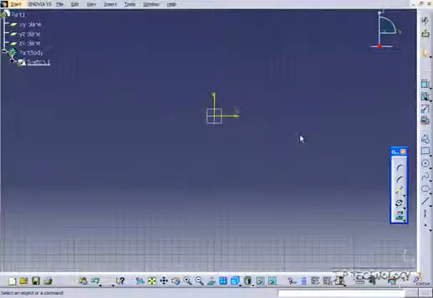Now what we're going to do is I'm going to show you how to rotate your sketch within Catia V5, and again, the reasoning behind this would be if you have a very complicated sketch and you need to rotate it a little bit, rather than redoing your entire sketch, you're able just to rotate it and shift it.